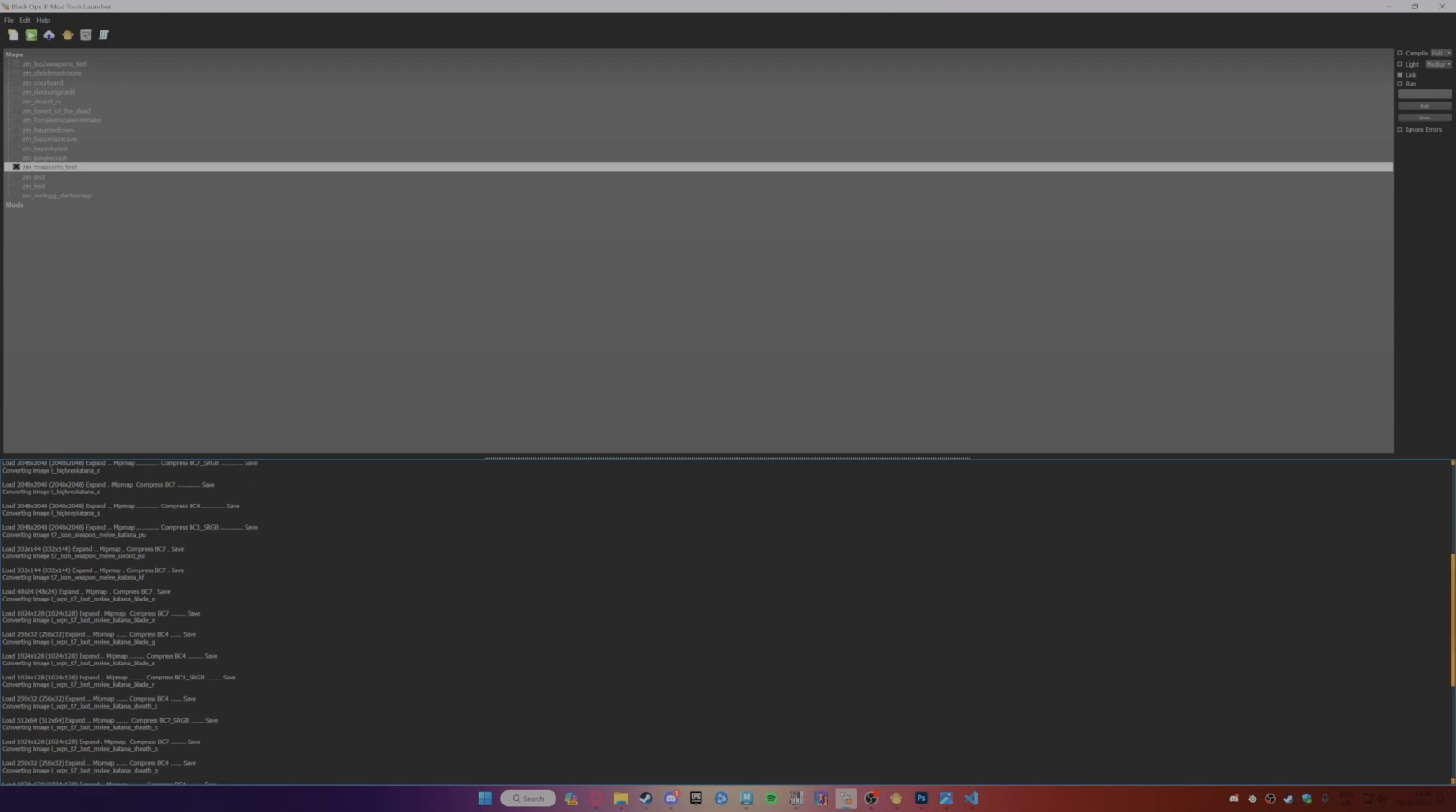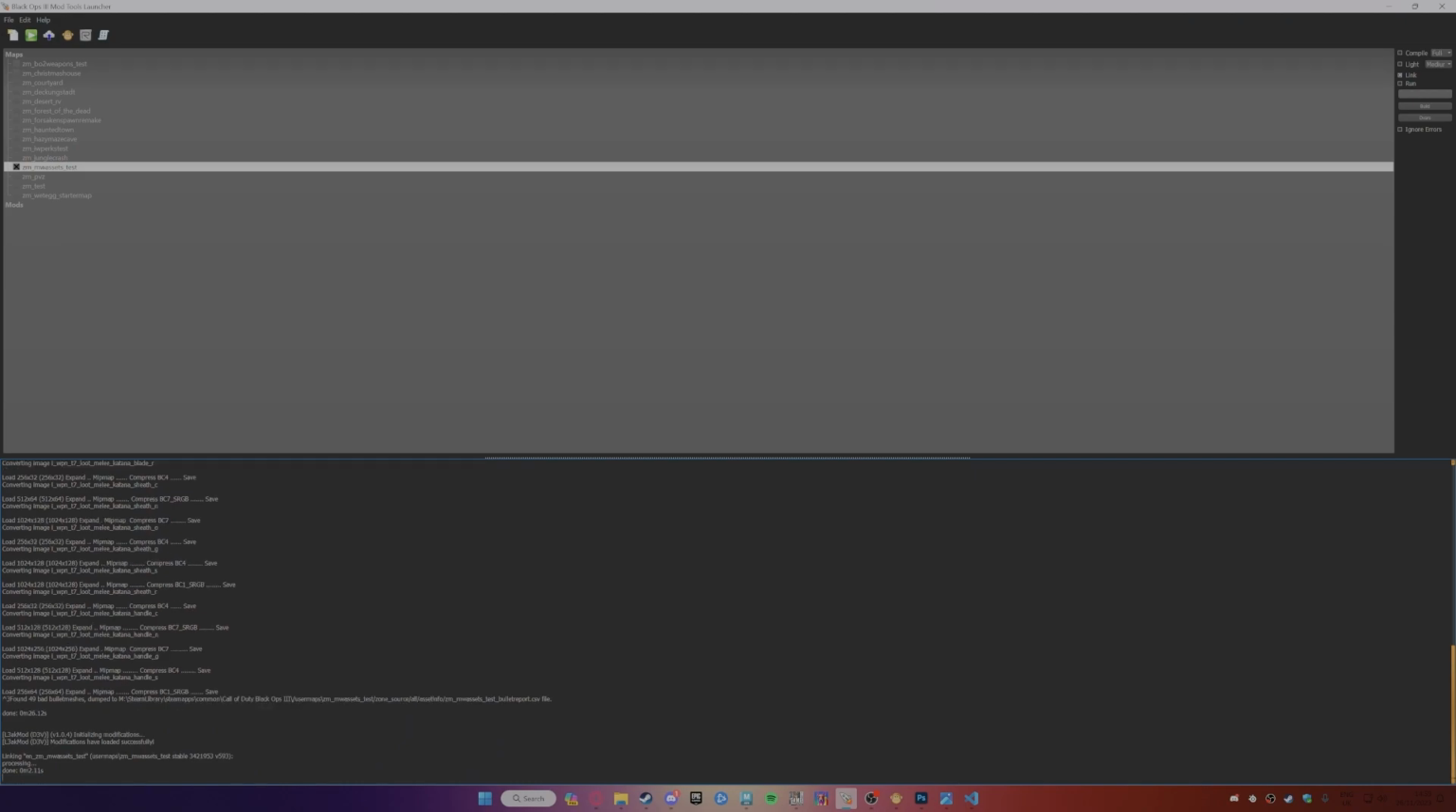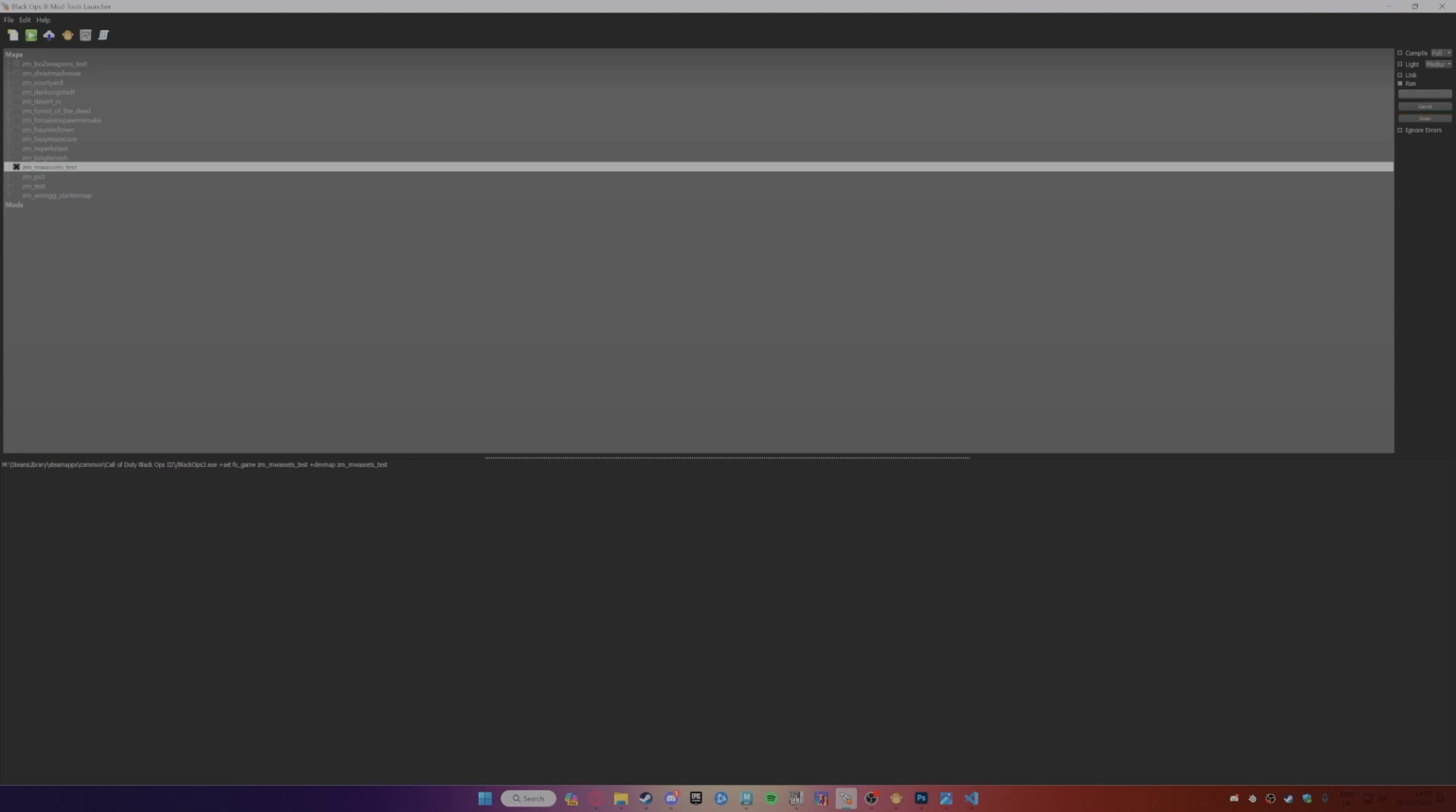Here you can see all of the textures being converted here. Here we are, converting image. And there we go. Our map has done linking, and it's completely ready to go, I believe. So here we click run and build, and let's see our sword in action.